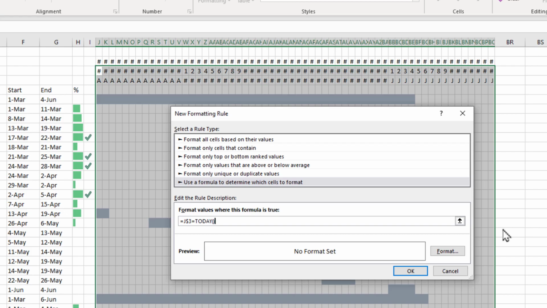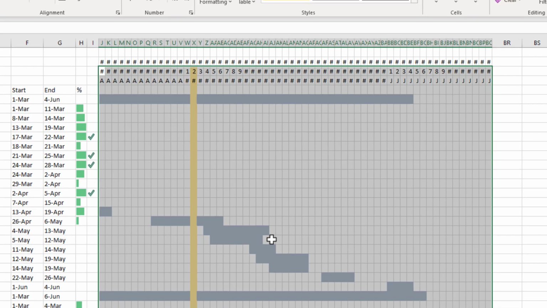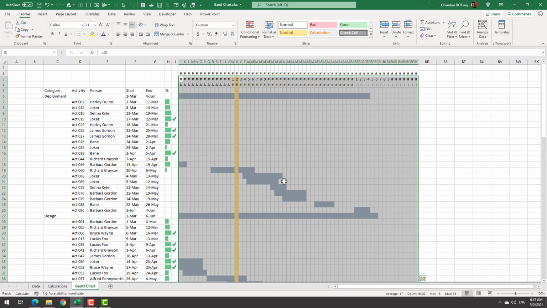Notice the style of referencing here. We are always locking it to row number 3 so that it will refer to the values here and apply a format condition to highlight the current day. It will highlight that in a vertical column like this.